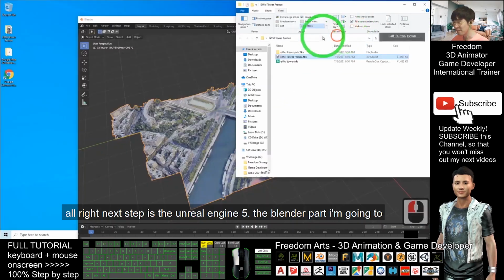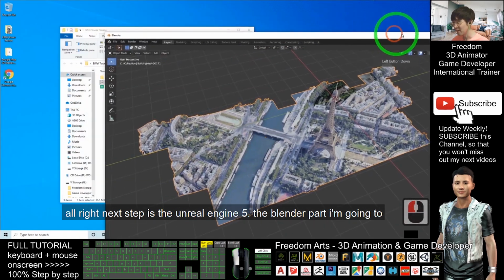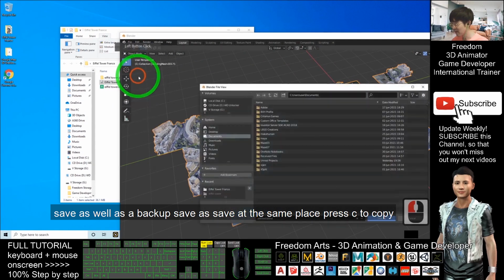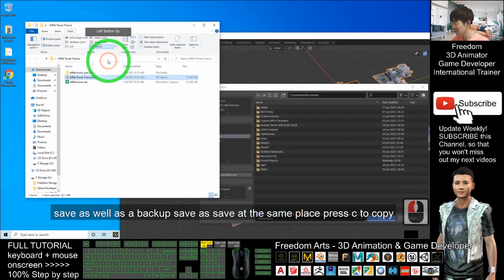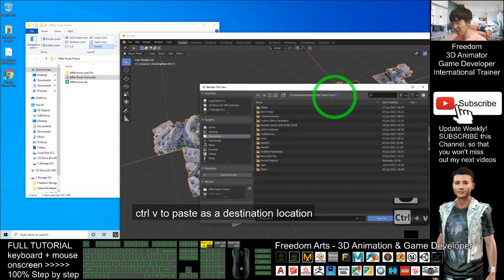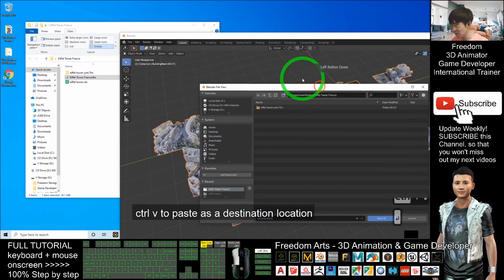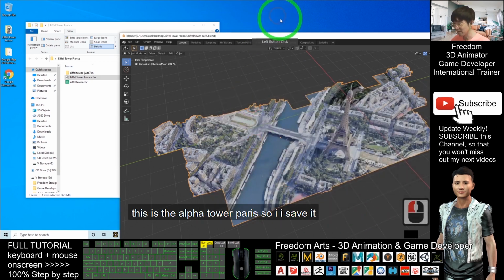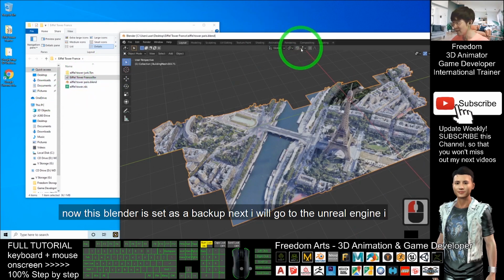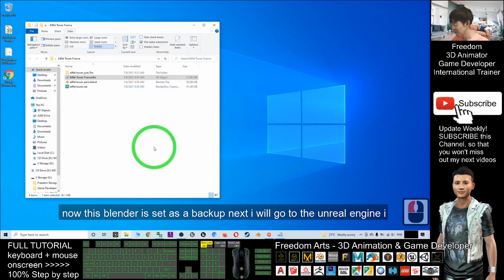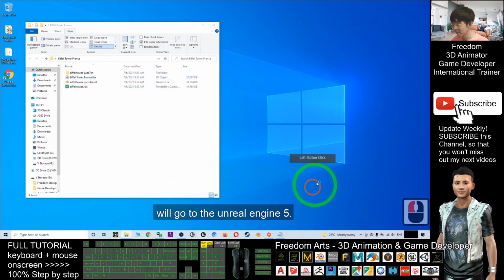Alright, next step is the Unreal Engine 5. The Blender part I'm going to save as well as a backup, save at the same place, Ctrl C to copy, Ctrl V to paste as a destination locations. This is the Alpha Tower Paris. So I save it. Now, this Blender file is saved as a backup. Next, I will go to the Unreal Engine. I will go to the Unreal Engine 5.